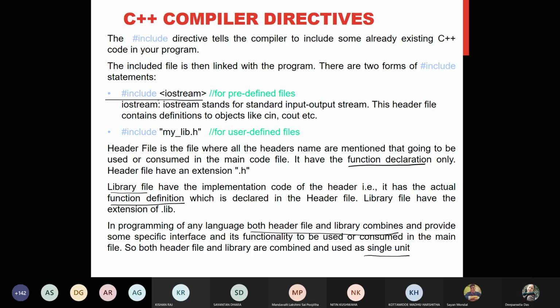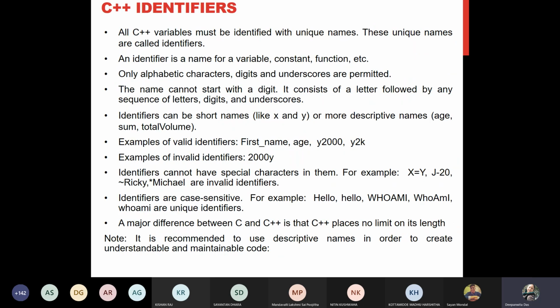Okay, and we can also have iomanip for manipulators, and other header files. These are predefined header files. We can also create our own header file and include it using the #include directive. Okay, and next comes the identifier, the C++ identifier.